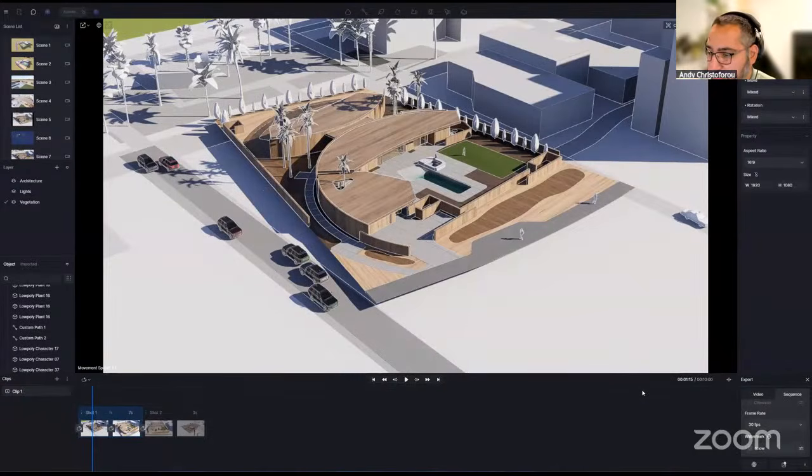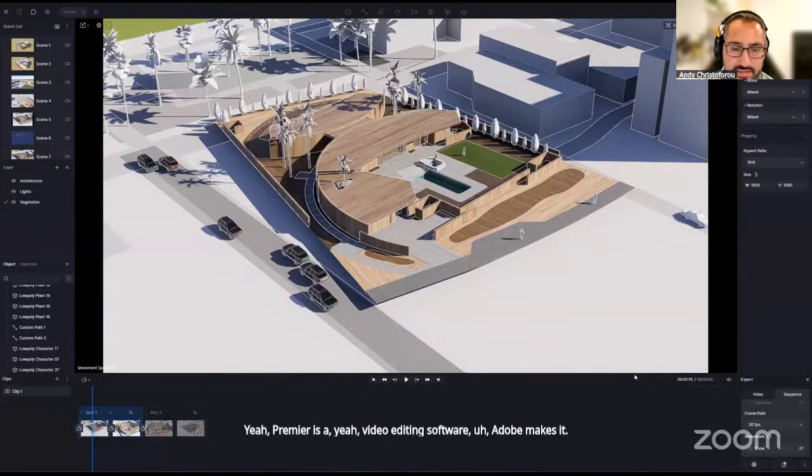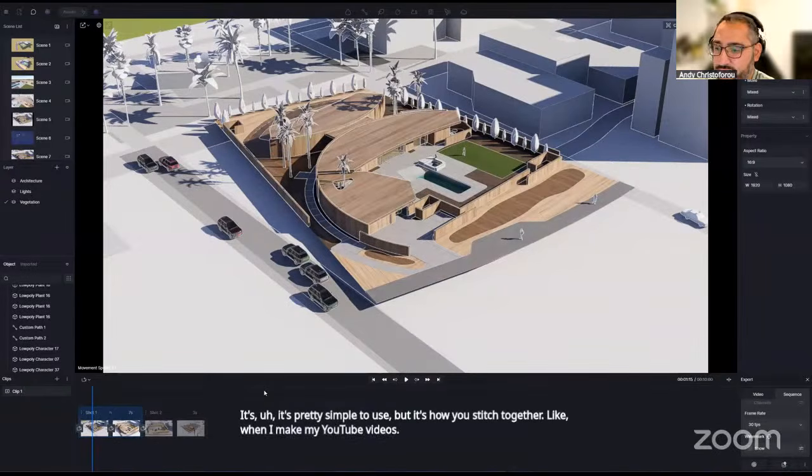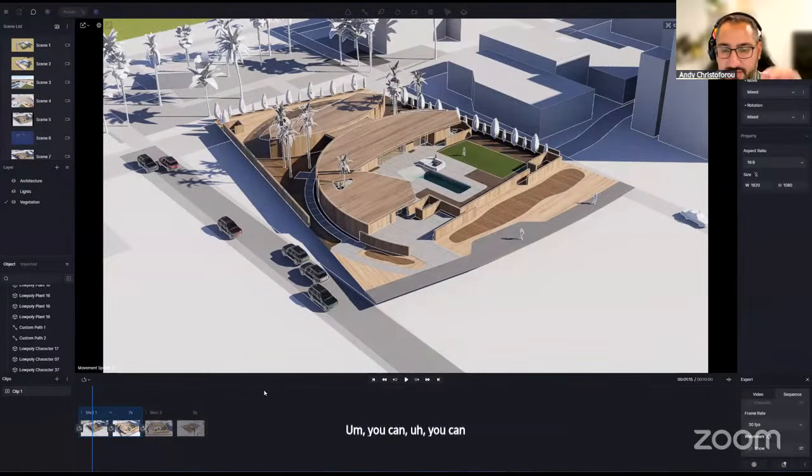Yeah, Premiere is a video editing software. Adobe makes it. It's pretty simple to use, but it's how you stitch together. Like when I make my YouTube videos, you can basically take some B-roll, use some screen share, talking head, and stitch it together, do text effects and all that.